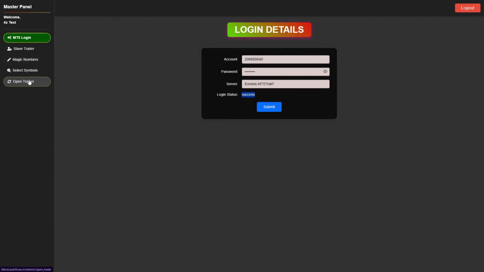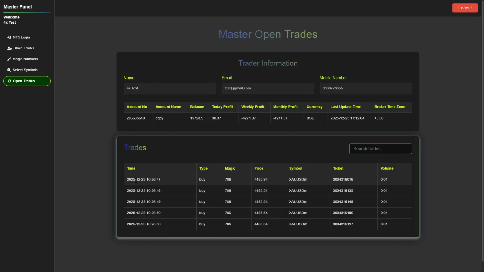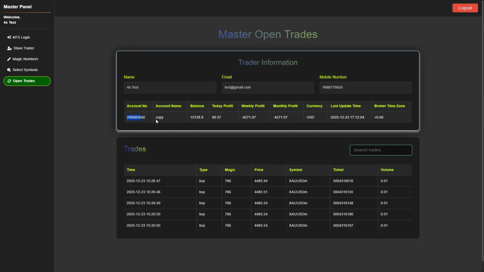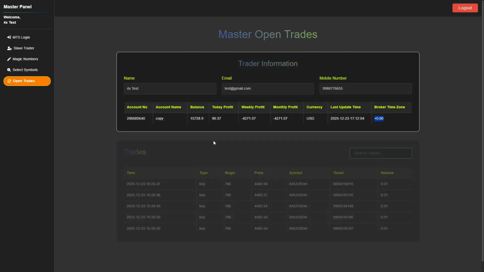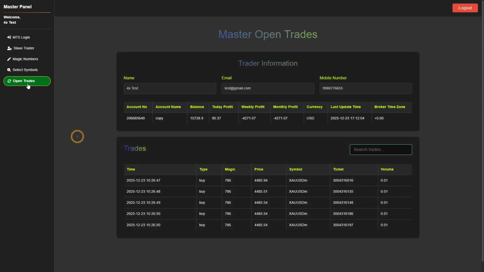After the login is complete, if there are any open trades in your master account, you can view them directly here in Open Trade section. Here you can see all important account details such as account number, account name, available balance, today's profit, weekly profit, monthly profit, trading currency, last server communication time, broker time zone. This way, you can clearly view all important information related to your master account in one place.